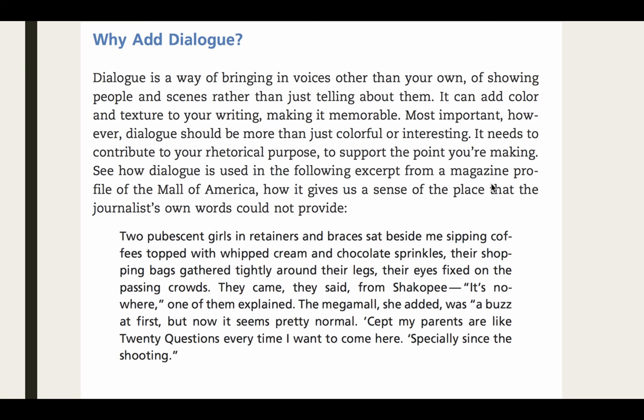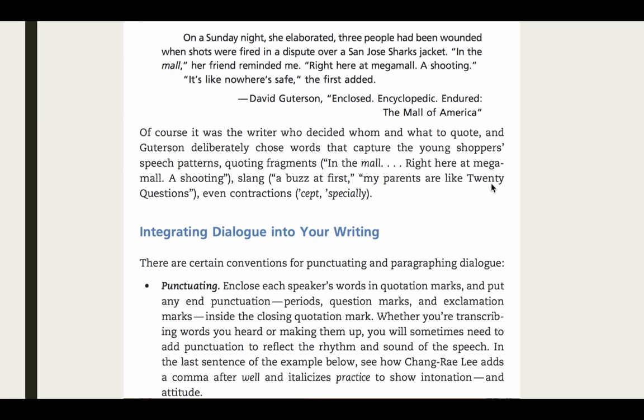It's nowhere, one of them explained. The mega mall, she added, was a buzz at first, but now it seems pretty normal. Except my parents are like 20 questions every time I want to come here, especially since the shooting. On Sunday night, she elaborated, 3 people had been wounded when shots were fired in a dispute over a San Jose Sharks jacket. In the mall, her friend reminded me, right here at Mega Mall, a shooting. It's like nowhere safe, the first added.